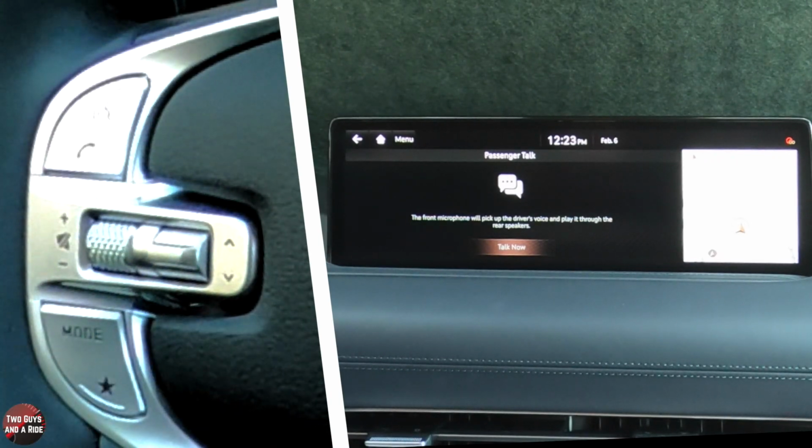All right, now we're going to take a look at the infotainment screen.